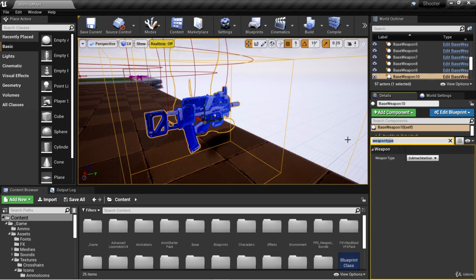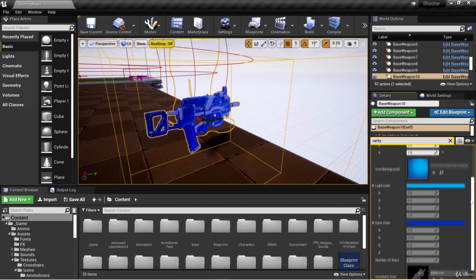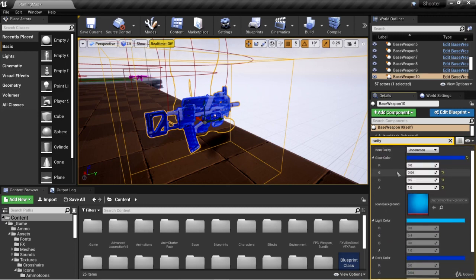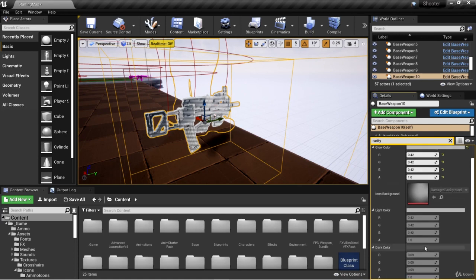Let's take a look at another one I have. Here is an enum called item rarity. And notice I have some other variables here such as glow color, item background, light color, dark color, etc. Now, as soon as I take this item rarity and set it to damaged, you'll first notice that the material on the weapon changes, as well as glow color, icon background, light color, and dark color.